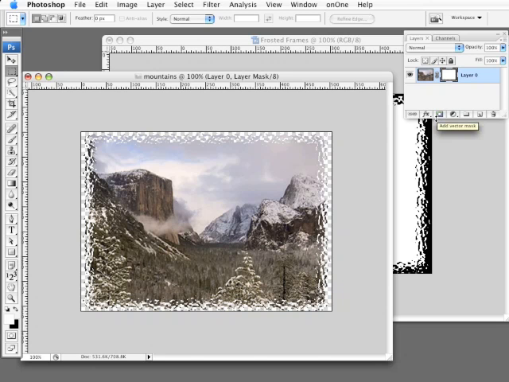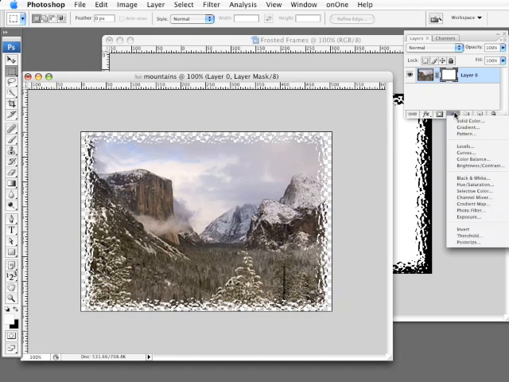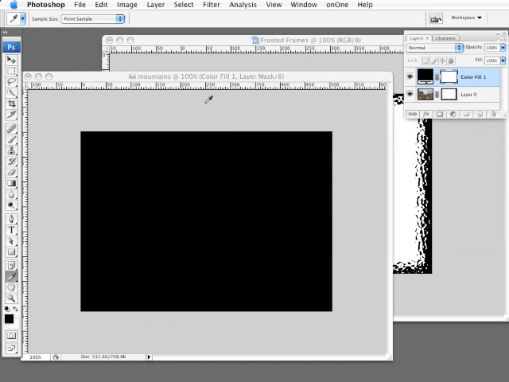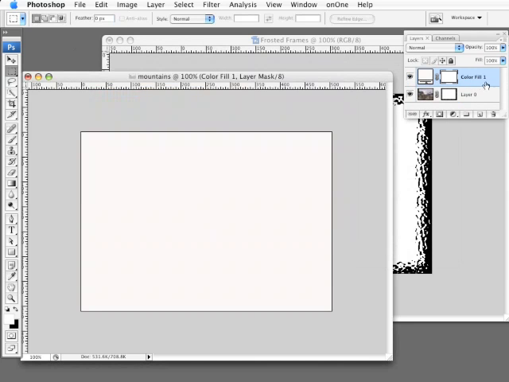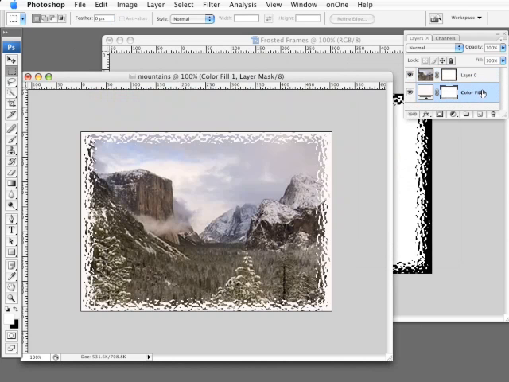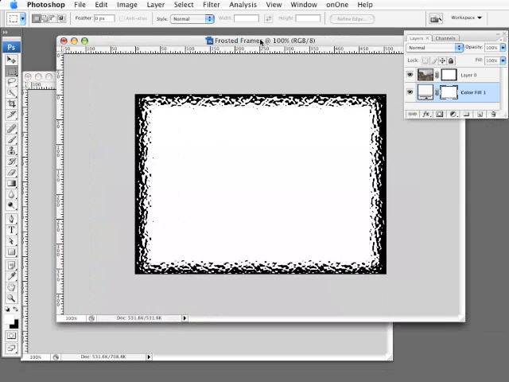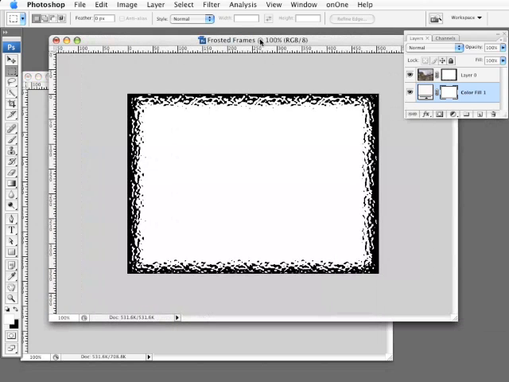There's our border. Just for taste, I'm going to create a solid color fill layer. And I'm going to make that fill layer a white color. Once I do that, I'll drag that under. Lo and behold, now we have a picture with an interesting frame that we've designed by just using filters in black and white in Photoshop.